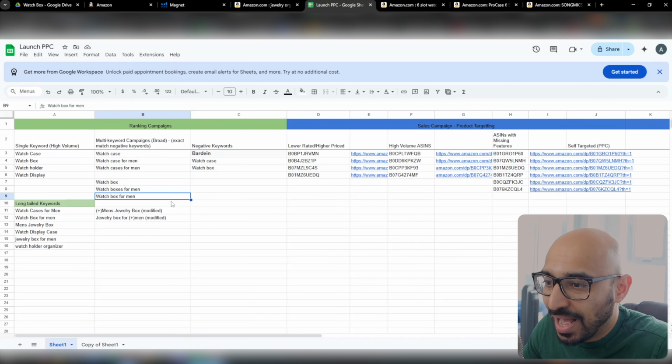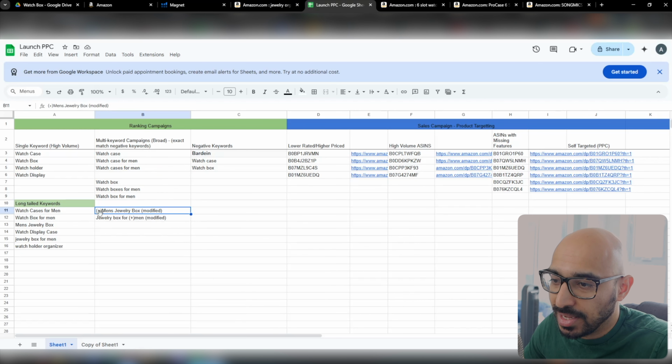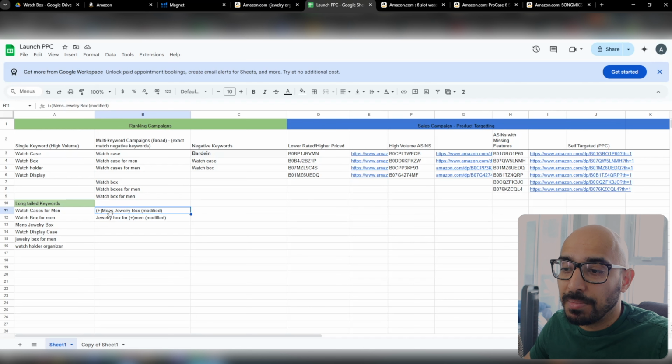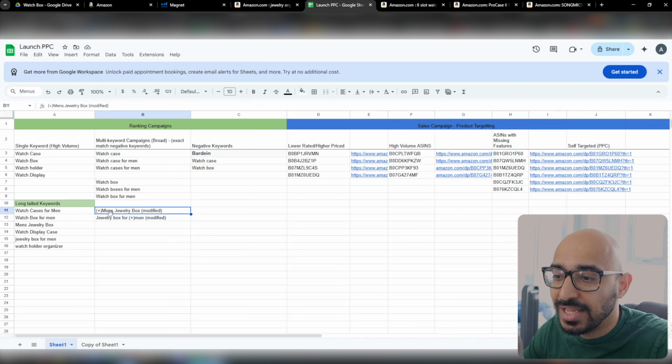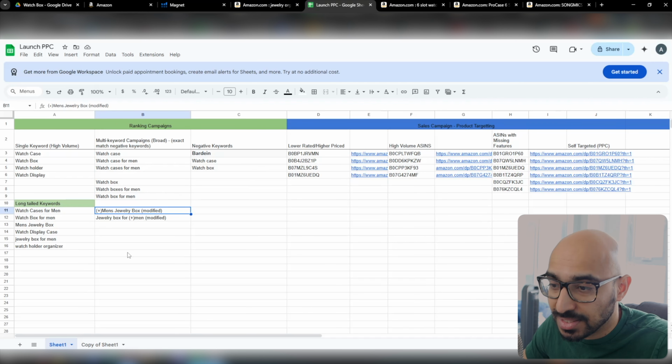And lastly, we have broad match modified campaigns. Okay, so modified campaigns are the ones where if you go into Campaign Manager and you put in your keywords and you put a plus sign in front of some words, what the plus sign is telling Amazon is, hey, in this broad match campaign, you can swap in and out any keyword you want except for the one that has the plus sign. And this is really helpful.